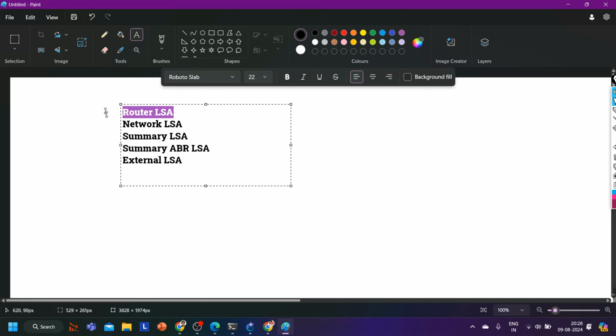What is the use of router LSA? To share link state information. What is the use of network LSA? To share the attached routers in the segment. What is the use of summary LSA? To share inter area prefixes. What is the use of summary ABR LSA, guys? For sharing the information of the ESBR router.